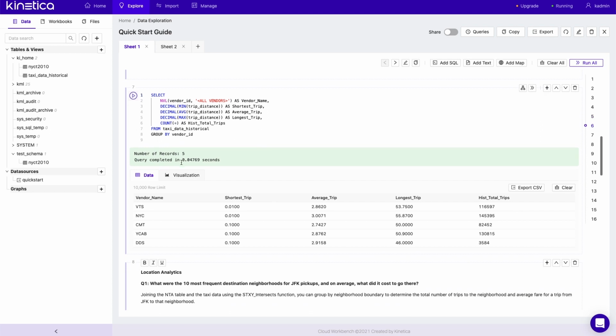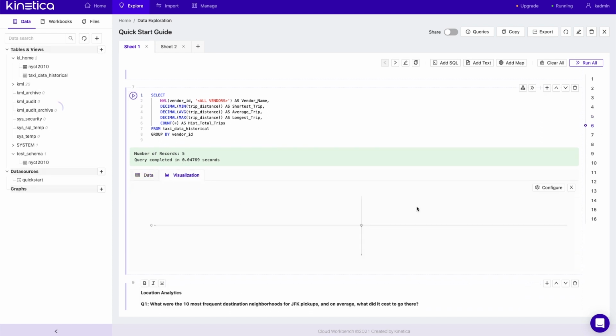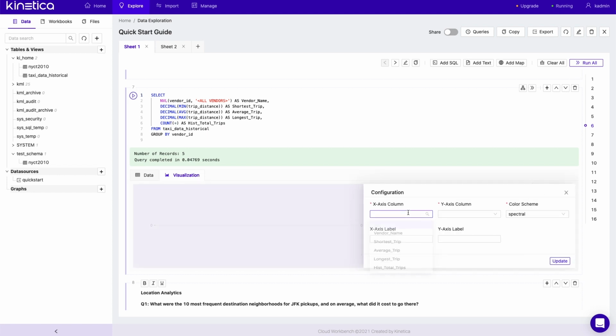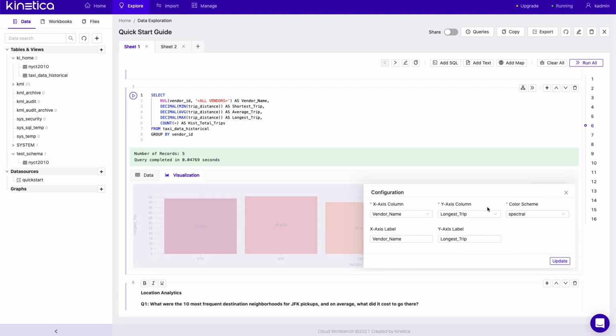This tabular data can also be visualized using the Visualization tab here. Let's create a bar chart. I show the vendor name on the x-axis and the longest trip for each vendor on the y-axis. And just like that, with a few clicks, we have a chart. Now say that we wanted to change the parameters for the chart. We can do that easily using the Configure button to change the axis variables, labels, and style.